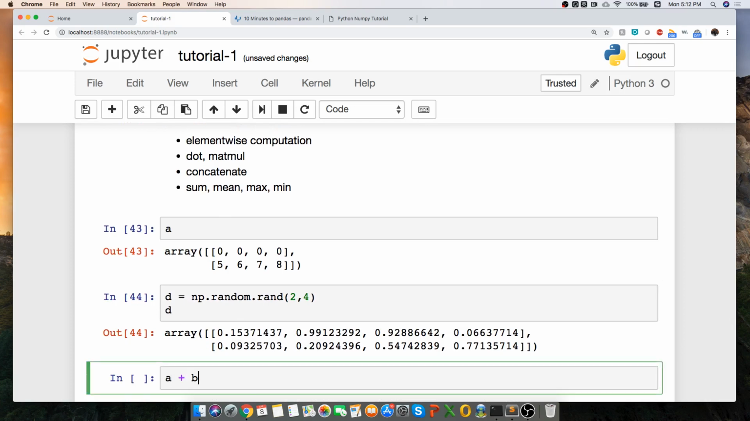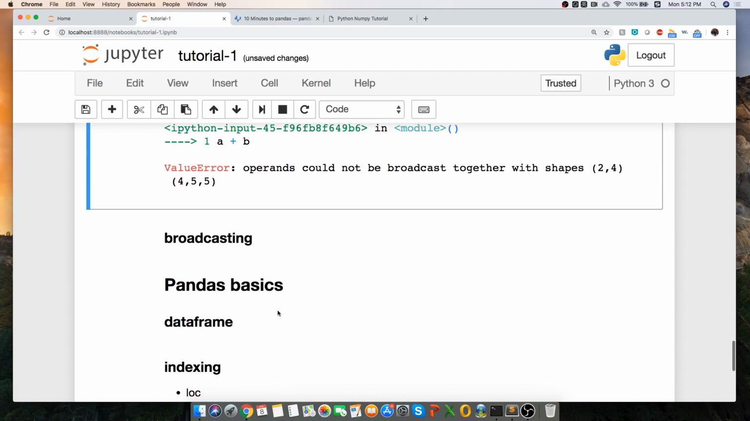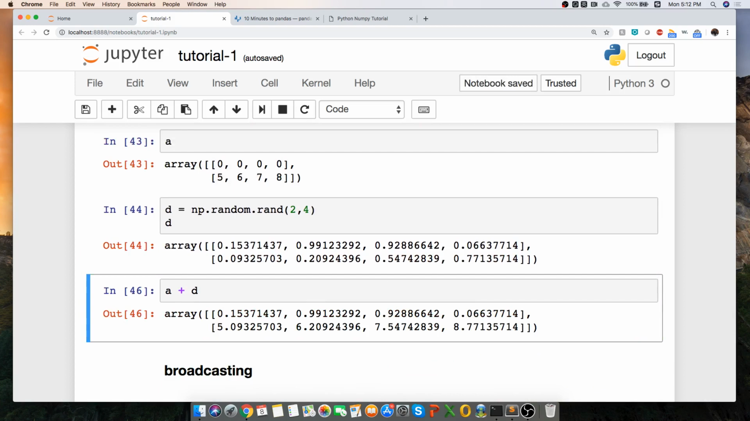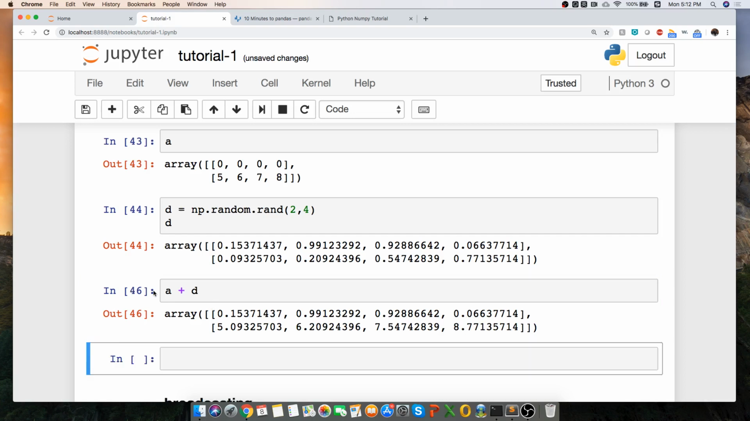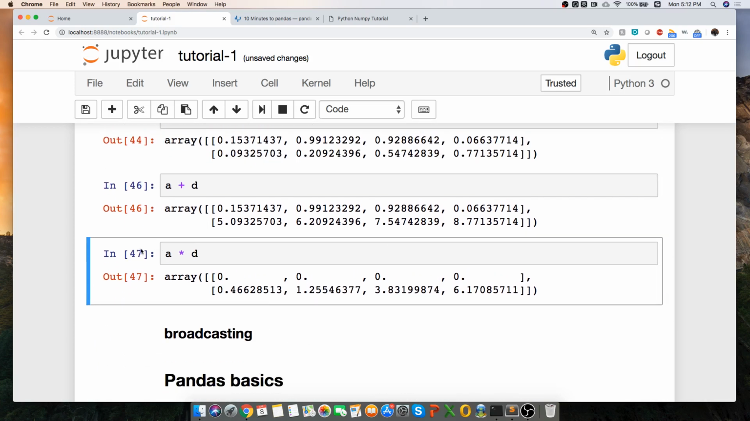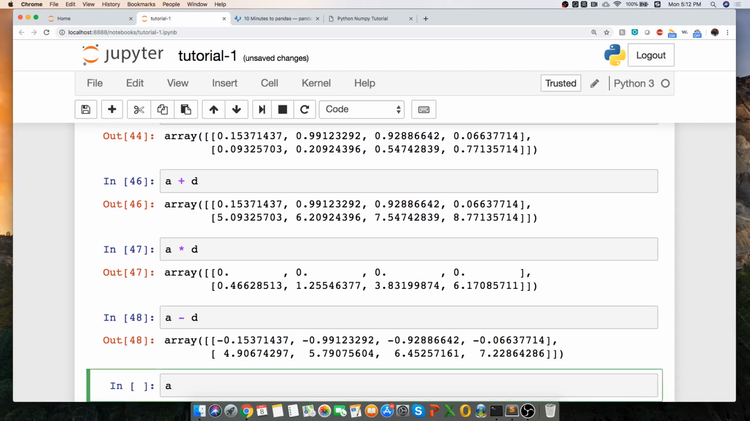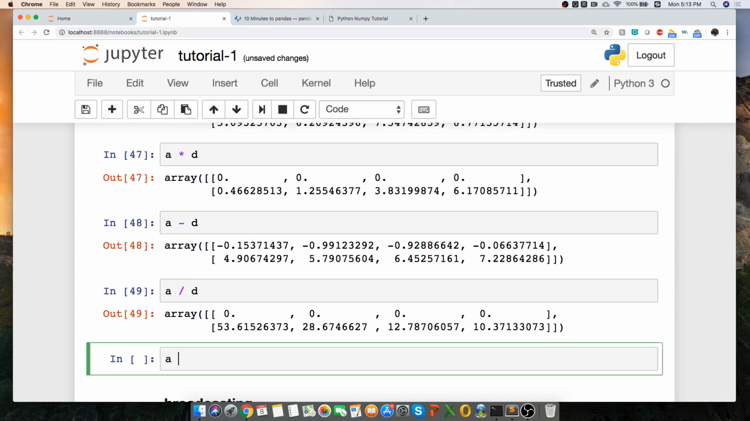Now if you do A plus D, it will do element-wise addition. So you could check every single component. It should be element-wise addition. And similarly, you can do that for A multiplied by D, and you can do A minus D, A divided by D. And you could also do A to the power of D.